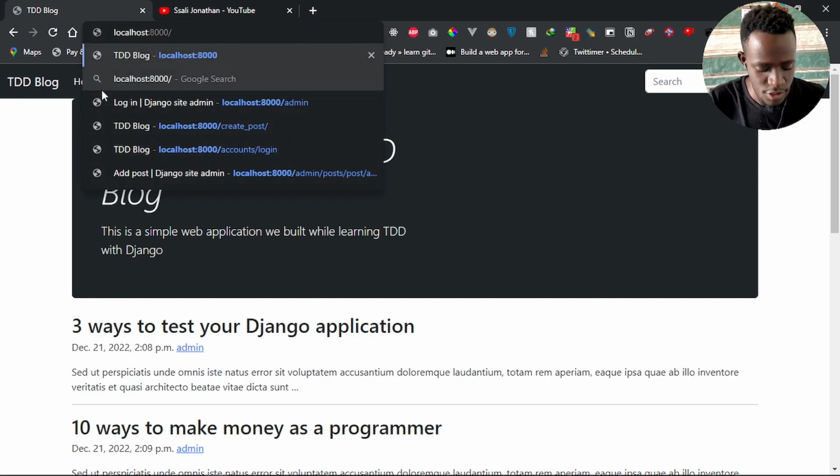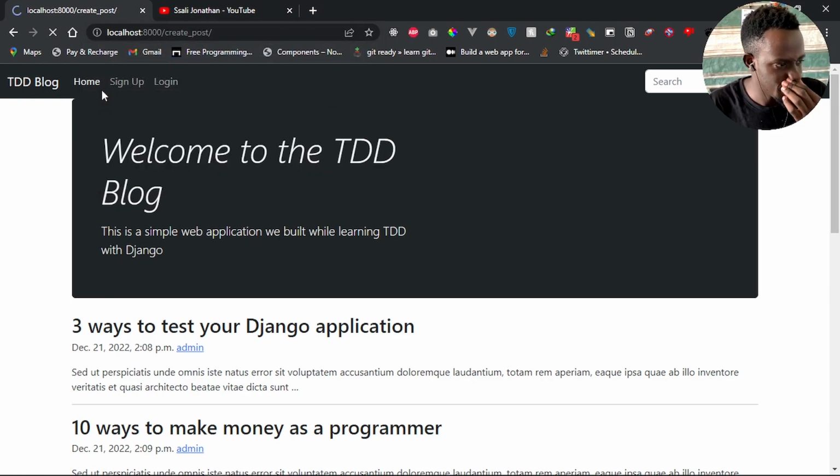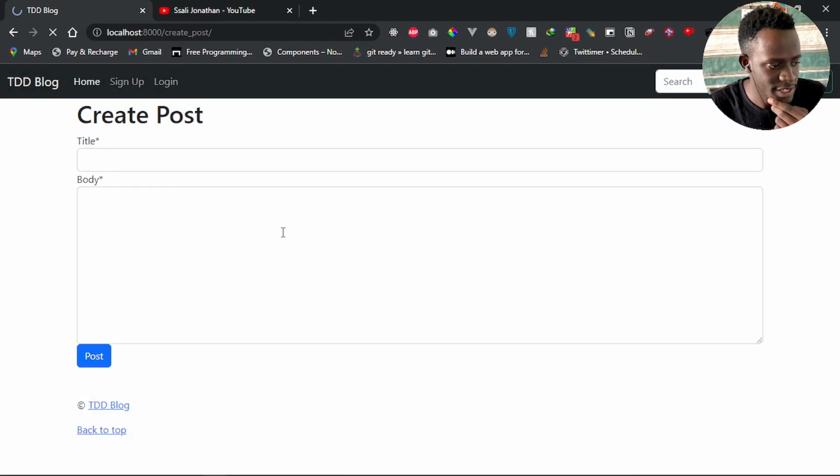But let's say we wanted to access the create post page. We can now also access that, which is something that we do not want, given the fact that we are required to have a user associated with this specific request.